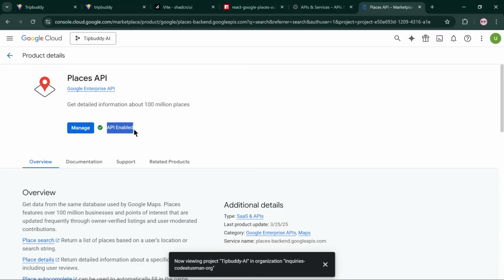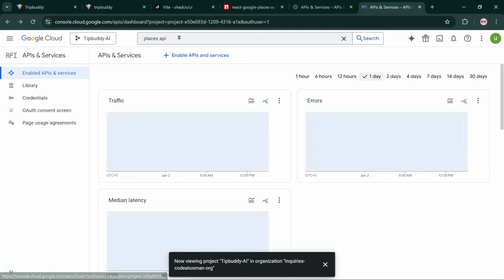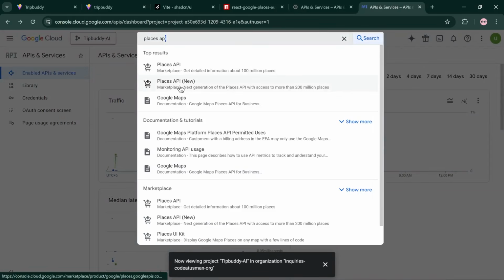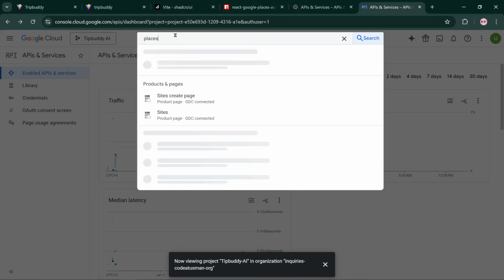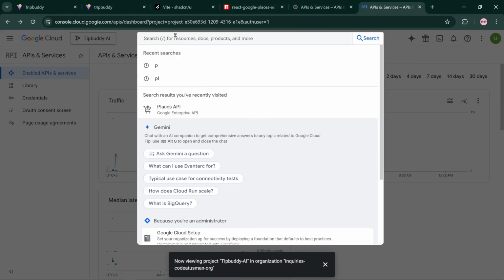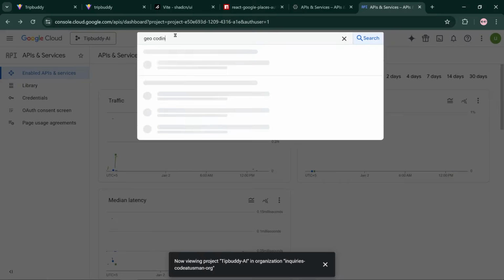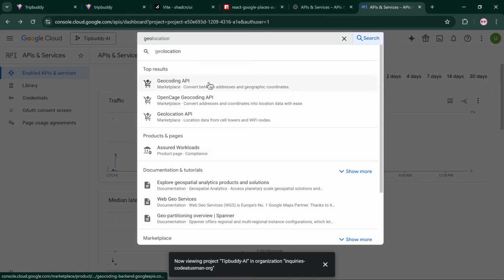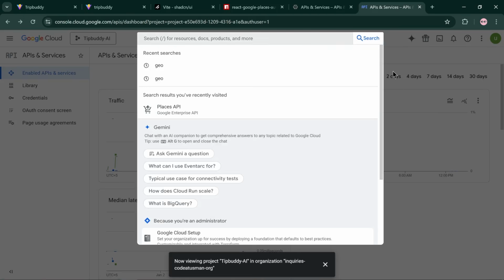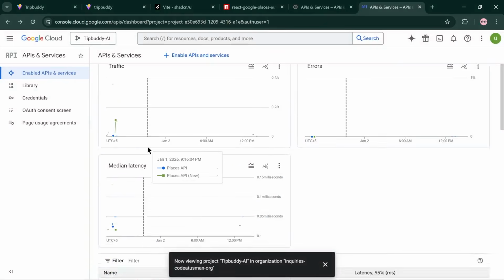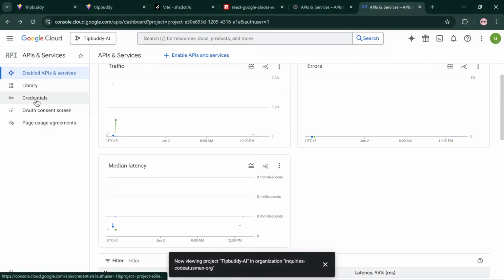Okay, you have to enable it in order to use this, and you have to enable the Places API new as well, and you can enable the geocoding and geolocation as well. Geocoding API and geolocation API. Okay, enable them, and after enabling them, you will go to the credentials.